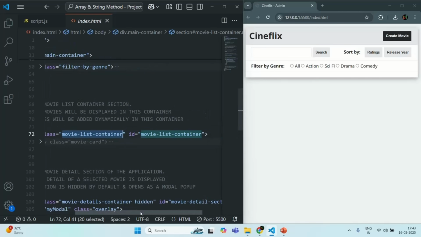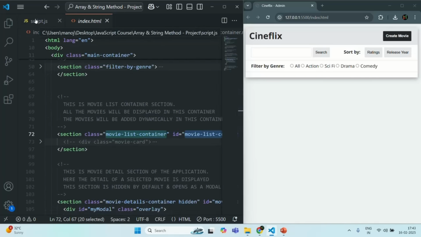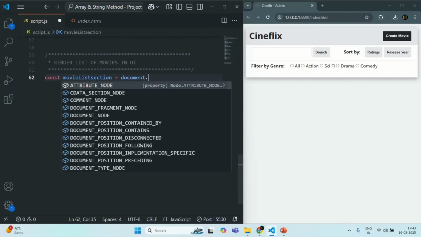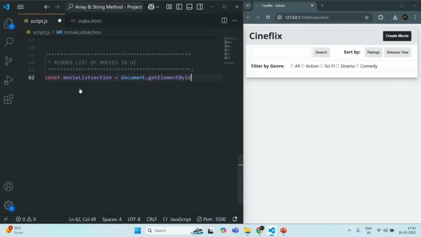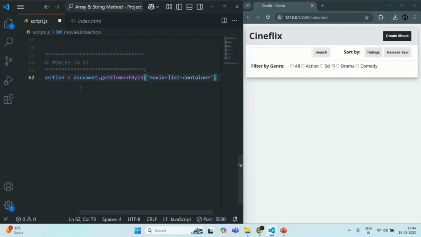So what we are going to do is use the ID of this section in order to get access to this section from our JavaScript code. So let's go to the script.js file, and there let me create a variable. I'll call it movie list section, and to get access to that section we are going to use the document.getElementById method, and to this we are going to specify the ID of that section, and in this way we will have access to that section and we are storing it in this variable.